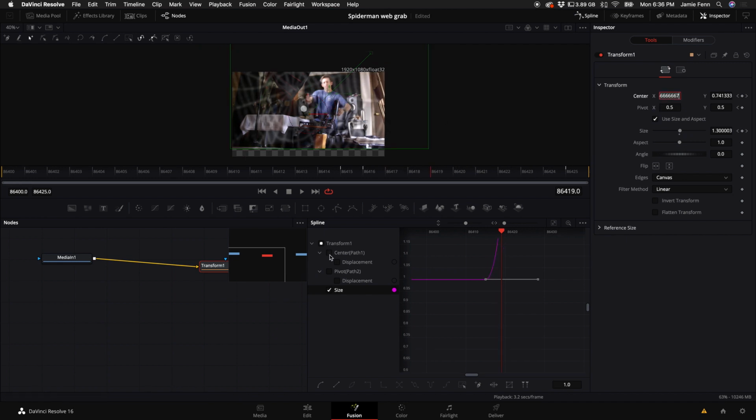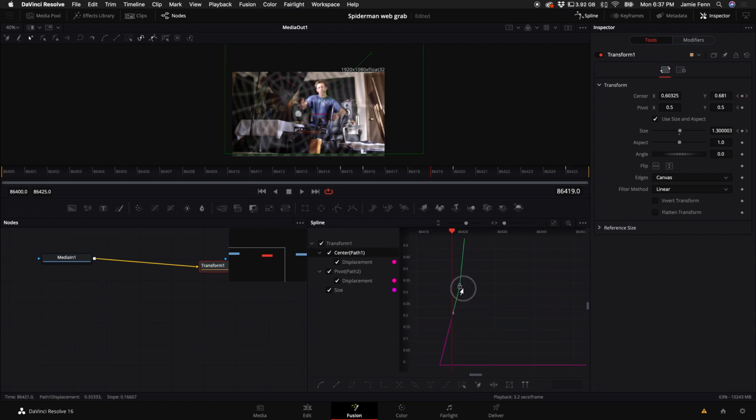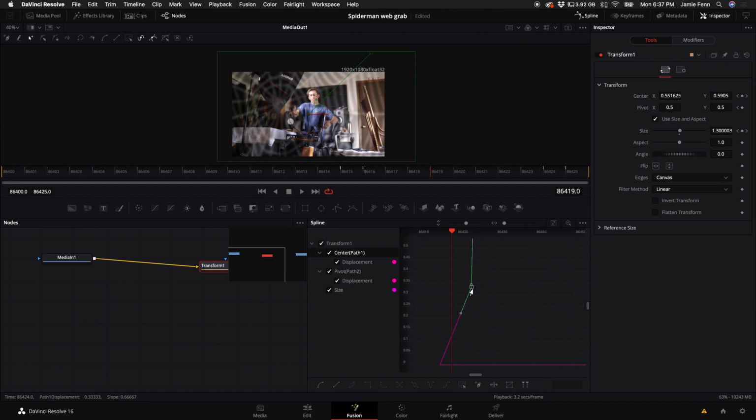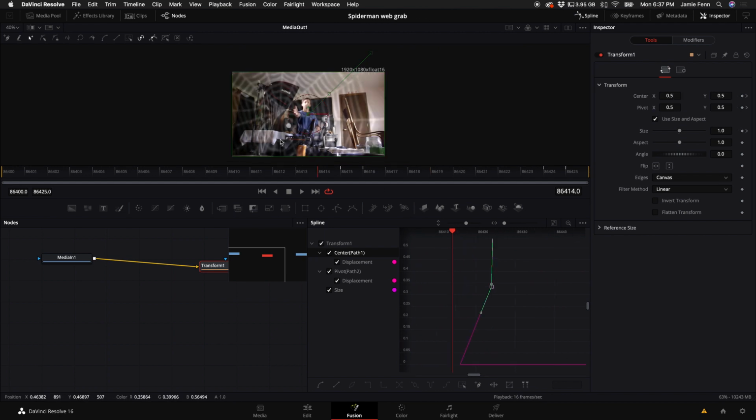So let's go over here to the pivot, displacement, and center path. And we can just adjust that in like that. But anyways, that just kind of prevents the frame from moving around too much when you do the zoom.